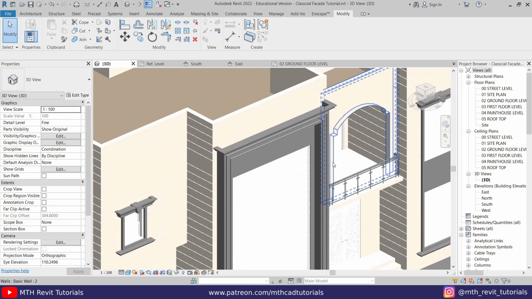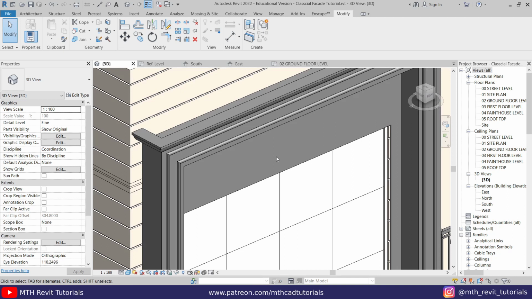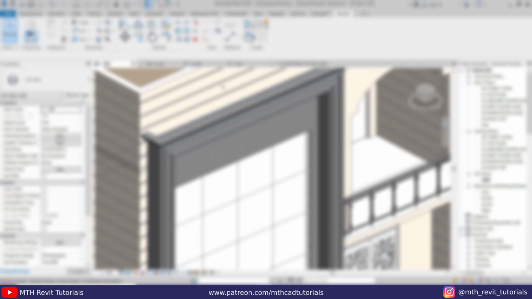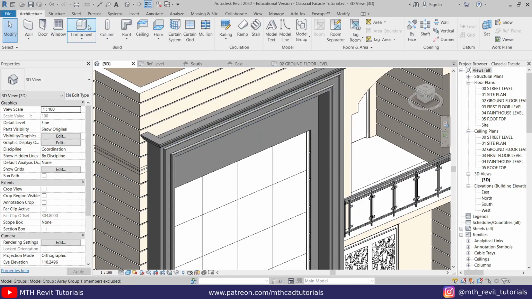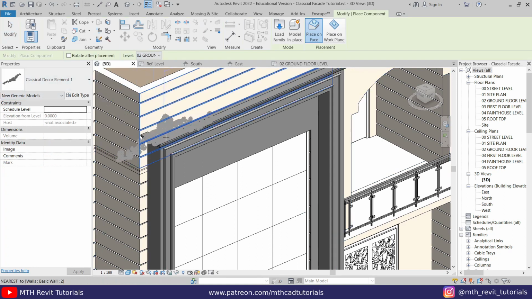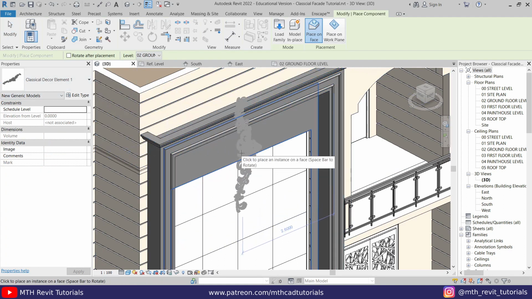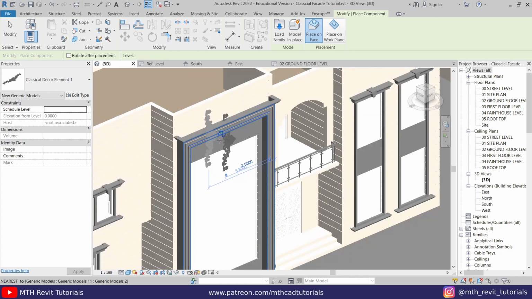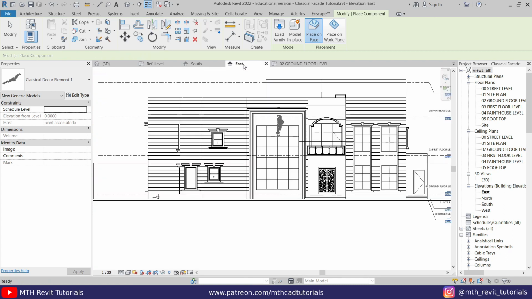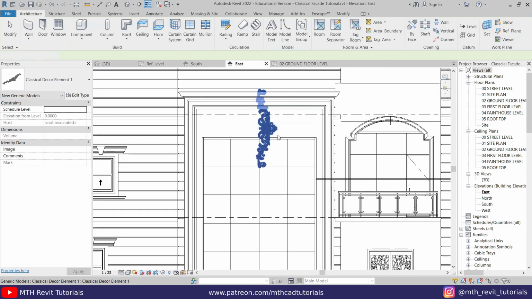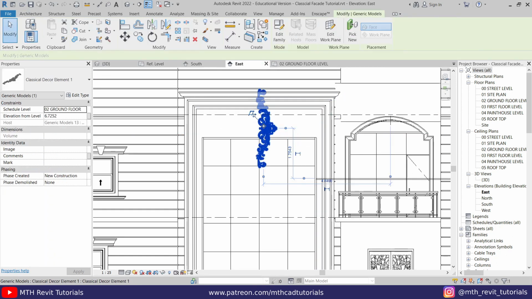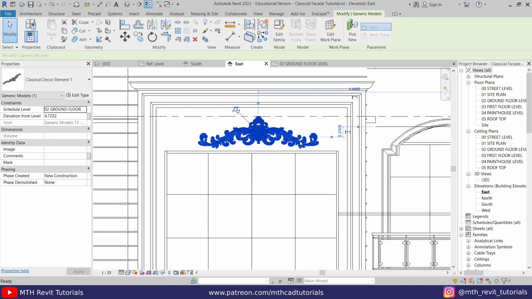Now I'll just quickly add a decorative element here, which I converted from SketchUp. Go to architecture, select component, and let's just add it to this face here. Just make sure place on face is selected. Let's place it on this face and go to the east elevation, and we can just hit spacebar to rotate it and try to take it to the center.